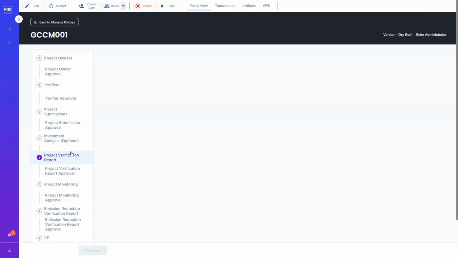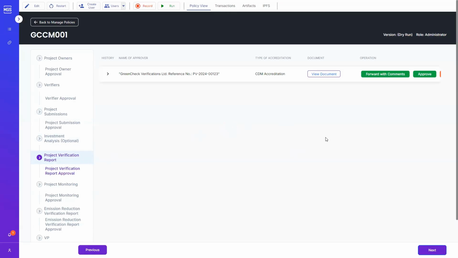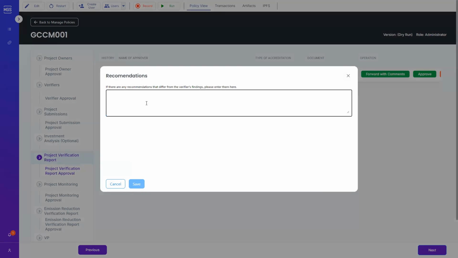Okay, so I'm moving into the project verification report here. This is what we just submitted through the verifier account, and it should reflect here now. So we're going to go ahead and see the forward with comments, approve or reject. If I decided as a registry that maybe I saw something that doesn't align with the verifier, I could always select forward with comments and put any recommendations here.